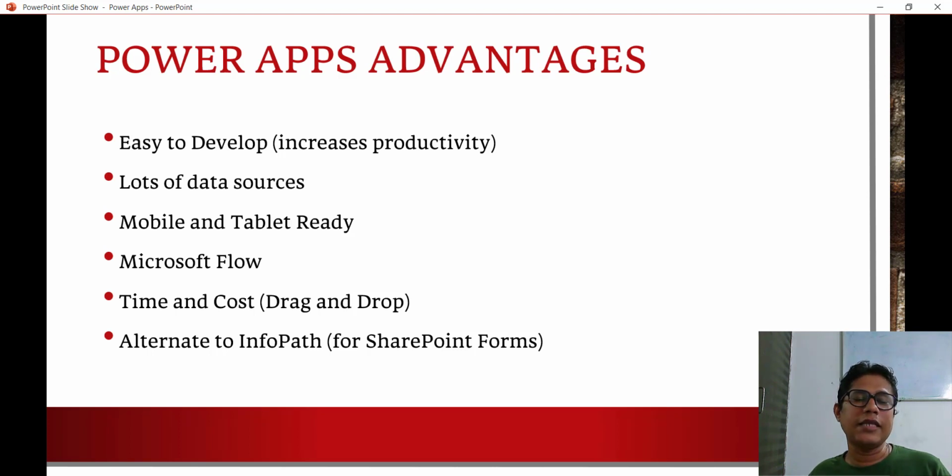And as I said, there are a lot of data sources that you can use. Your data is somewhere else, in your OneDrive, in SharePoint, in Azure, in Oracle, in Google Drive, wherever it is, you can connect through either a normal connector or a premium connector. A normal connector is nothing but a standard connector where you don't need a separate license for that.